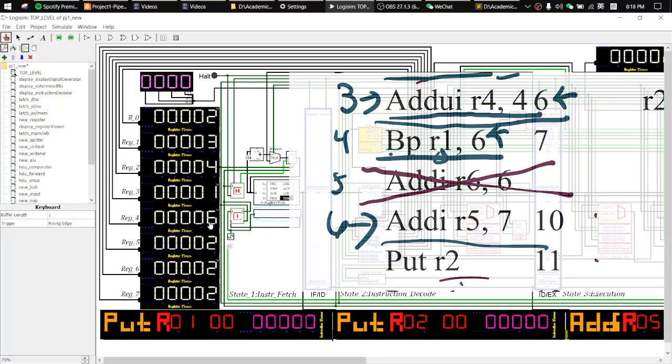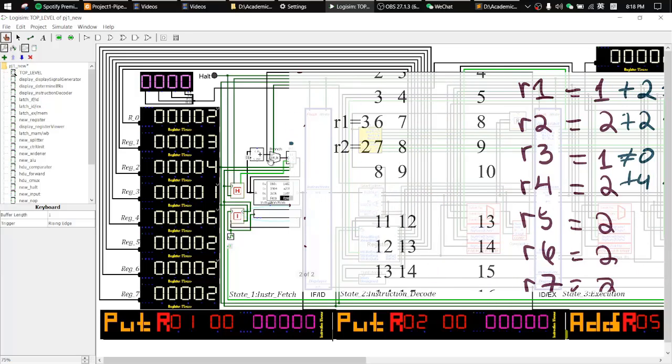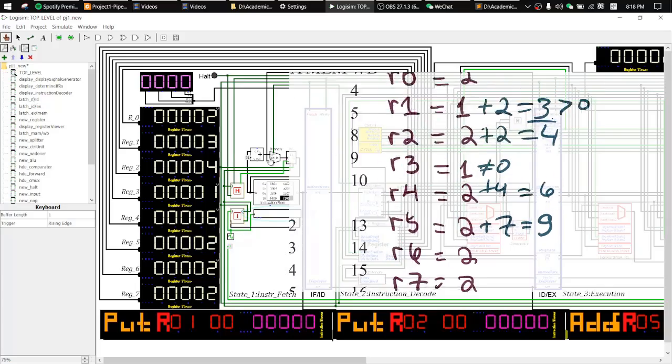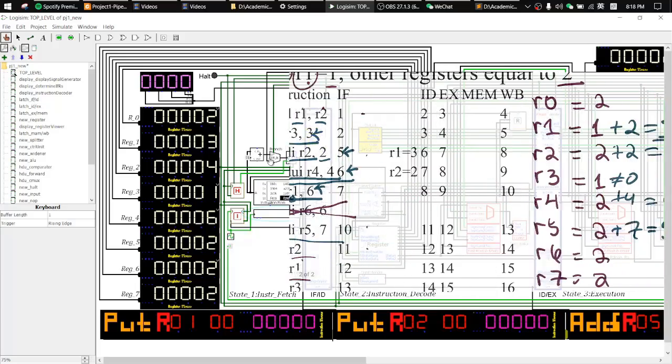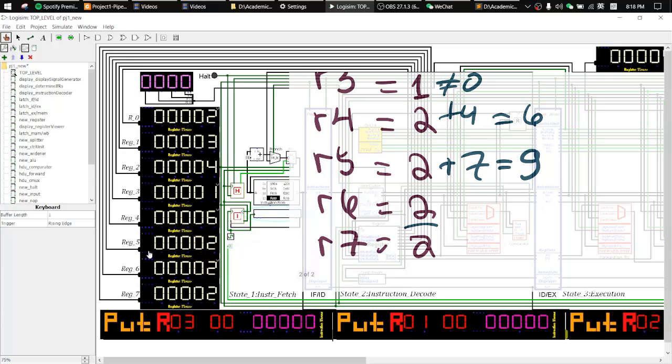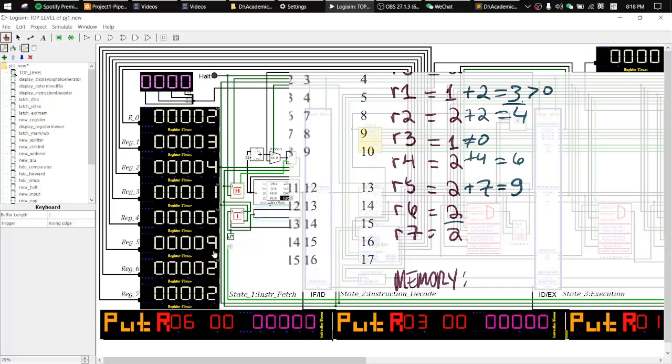We can cross out this instruction here. And the next instruction will directly add 7 to register 5, which will give us 9 for register 5. And register 6 will remain the same value, which is 2. Okay, that's where the magic happens.